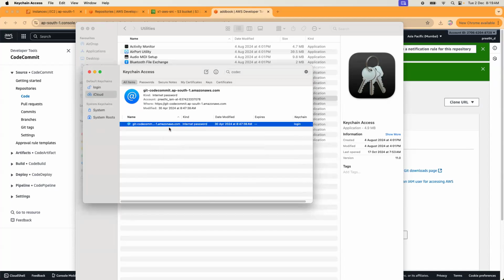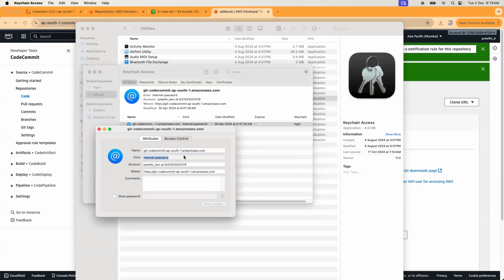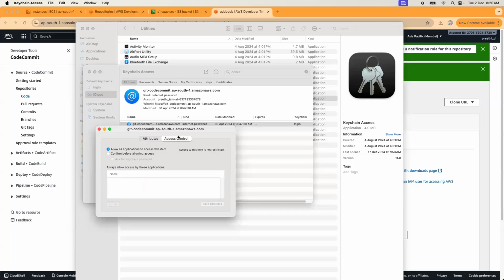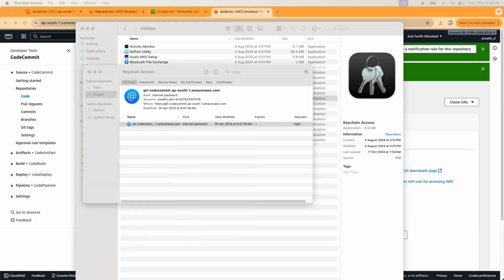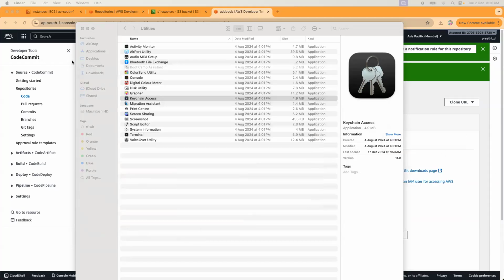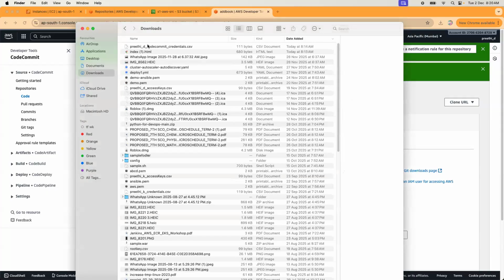Not going. I can change the password here. Then I can change the account and put the password over there. That's what I should do. Or else allow all applications to access, or confirm before accessing. Okay, I have to change it and put the password. Let me do it then. I have it in my downloads. Just now downloaded.